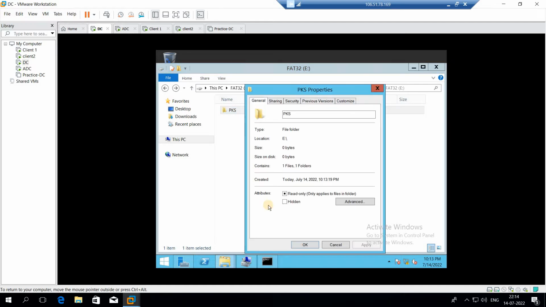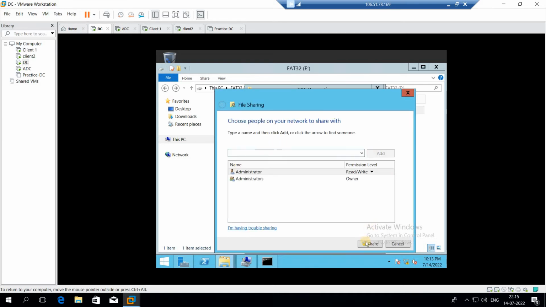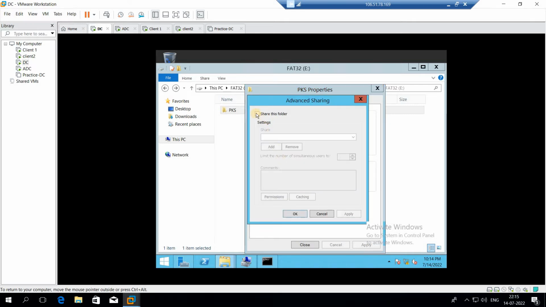So I right click on this. I go into properties. Now I click the tab of sharing. I click on share. We click on advanced sharing. We click on share this folder. Now we need to set the name of the folder that we are sharing. We can either set the name that is already over there, that is PKS, or we can change the name according to our wish.